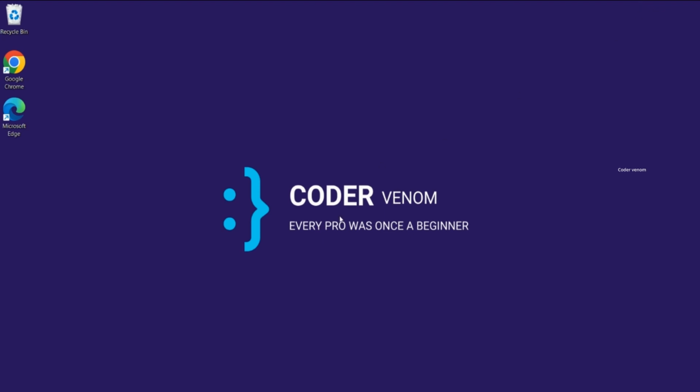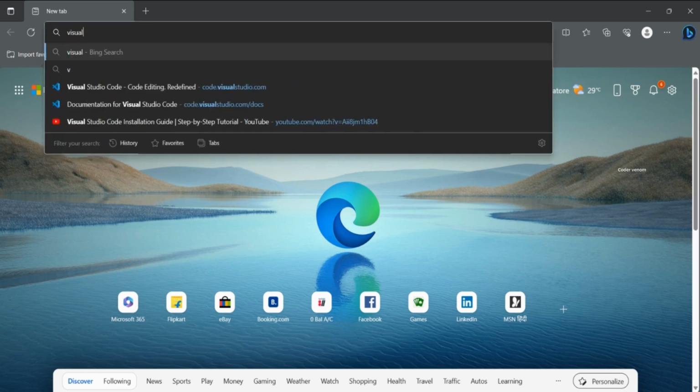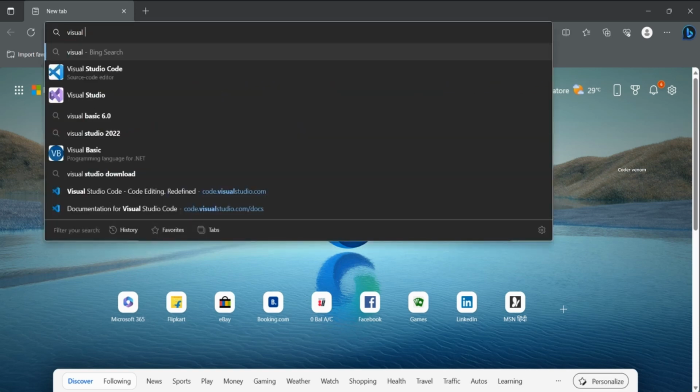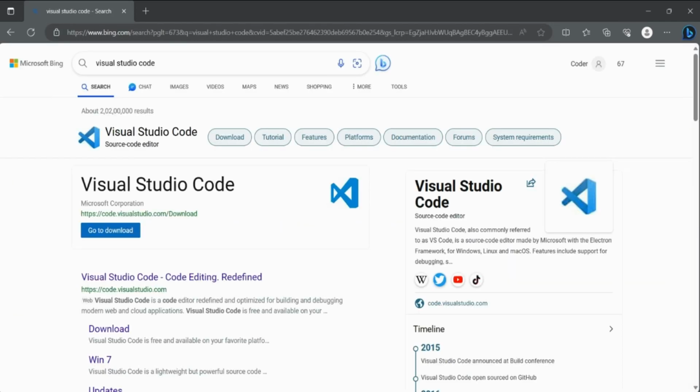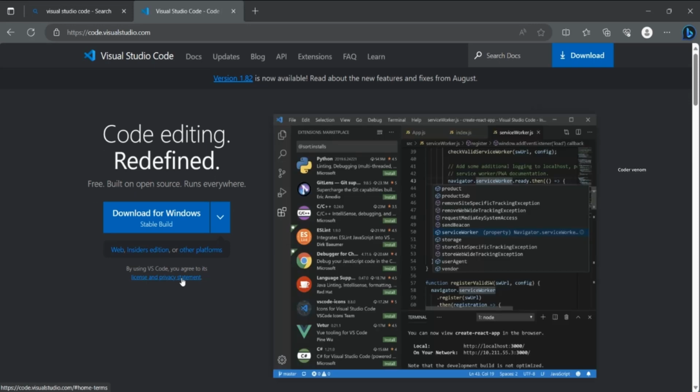For that, I need to open my browser. In my case, I am using Microsoft Edge. You can use any browser. Just search Visual Studio Code, and you can get suggestions like this. Just click this, and you can see the first link with visualstudio.com. Just open this. This goes to the visualstudio.com website.